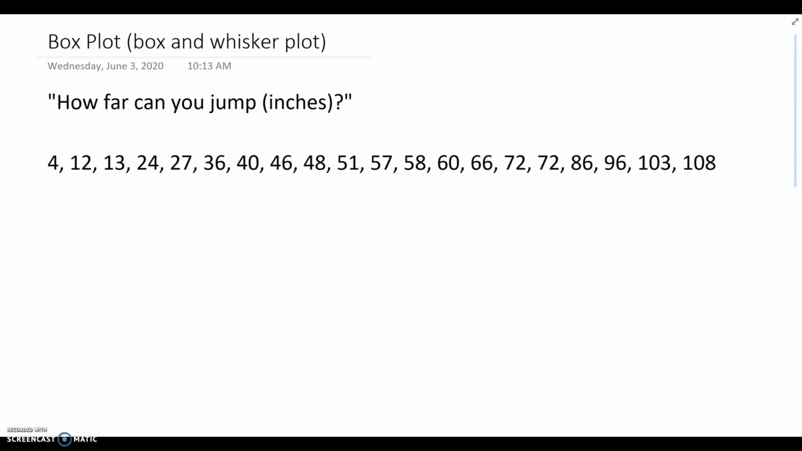So first off, how do I create a box plot? The very first thing you need to do is take your data set. Our data set was student responses for how far they could jump. So each number represents a student's jump distance in inches.